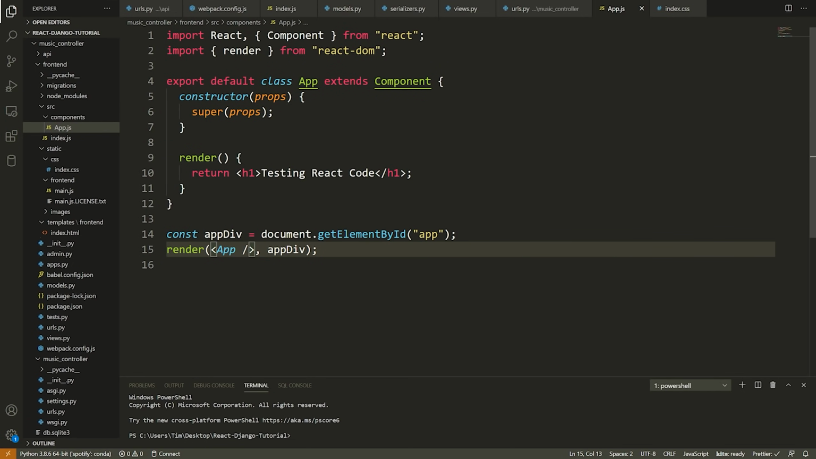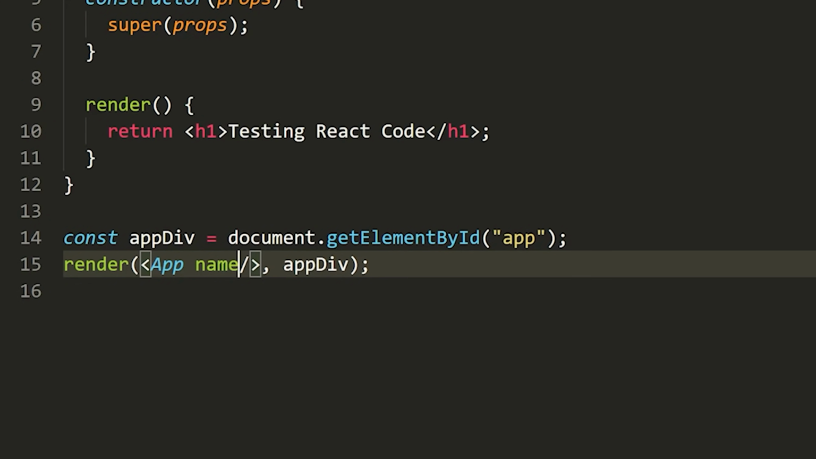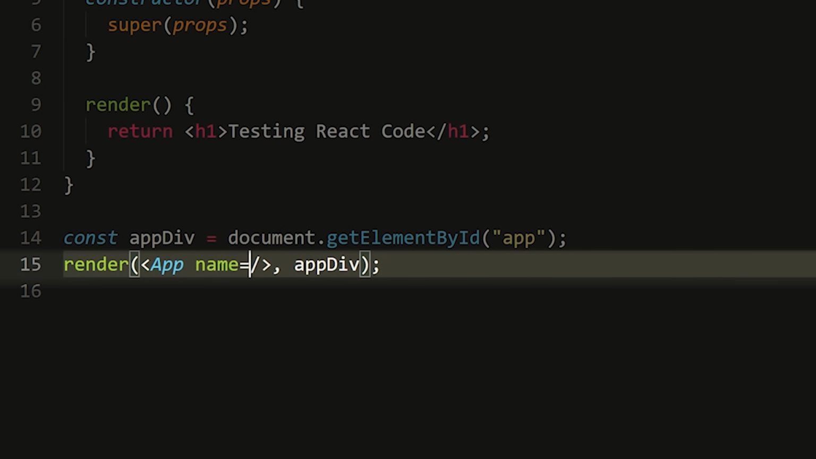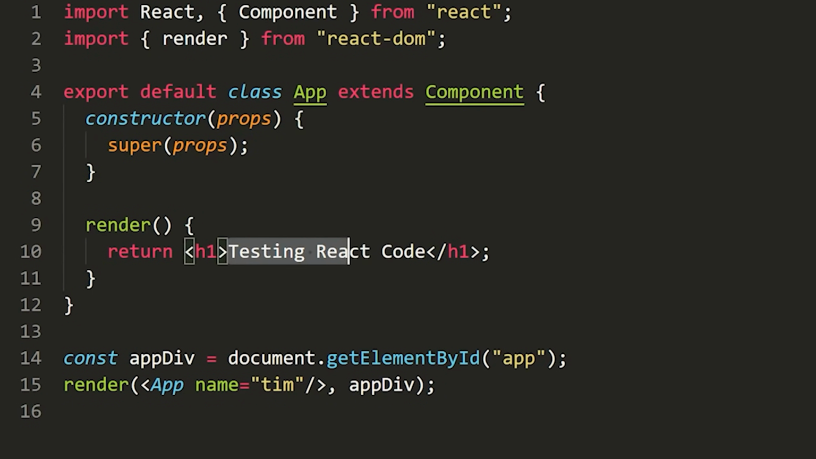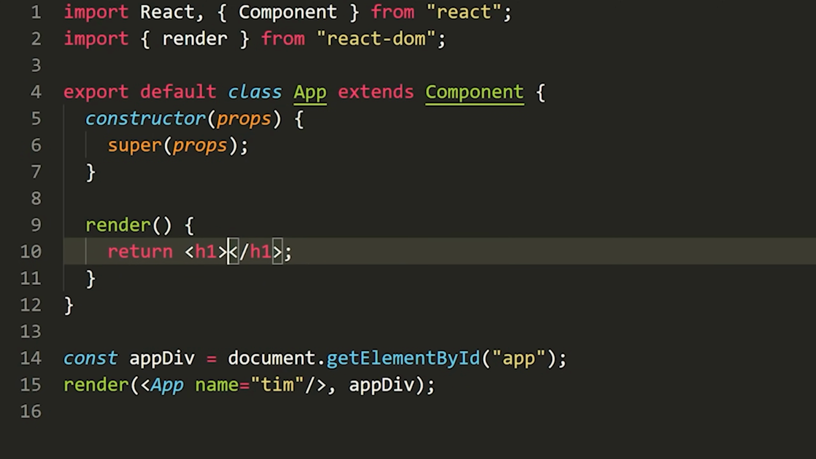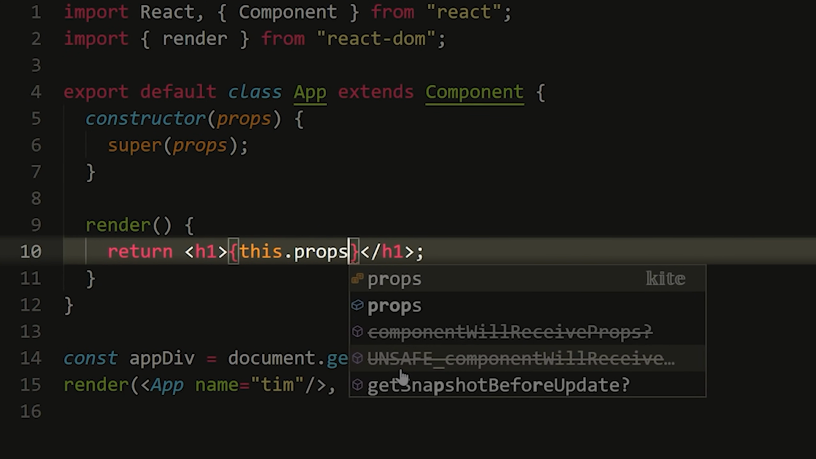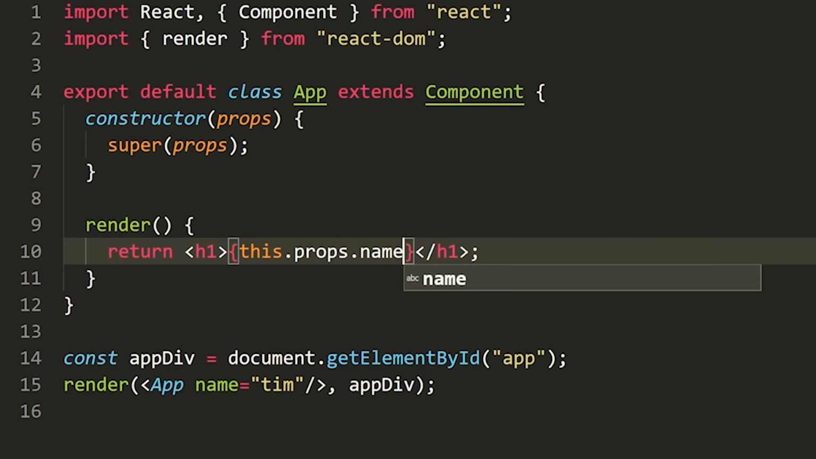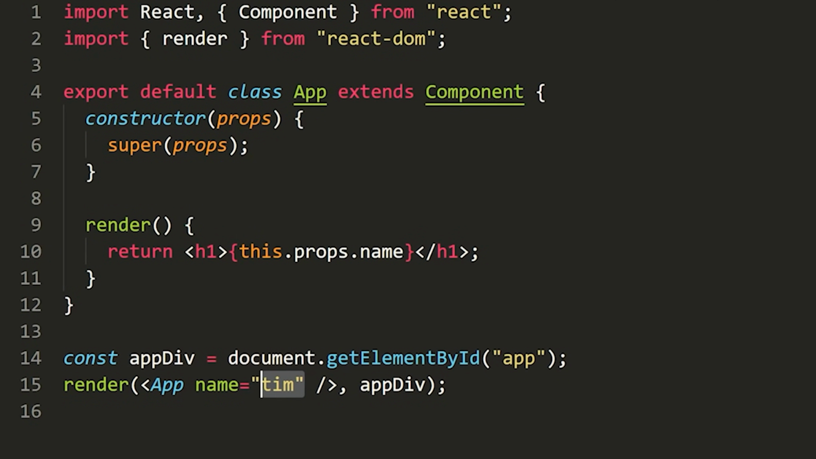What I can also do is pass what's known as props to the component. A prop is simply an attribute or an argument that we give to the component. It will internalize that and then use it in some way to modify the behavior of the component. So if I go ahead and do something like app and then pass a prop, and I say name equals, let's just make that a string of Tim. Now what I can do inside of my render method is change this testing React code to be equal to this.props.name. So now what will happen is I will render the string Tim, or whatever was passed as the name prop to this app component.